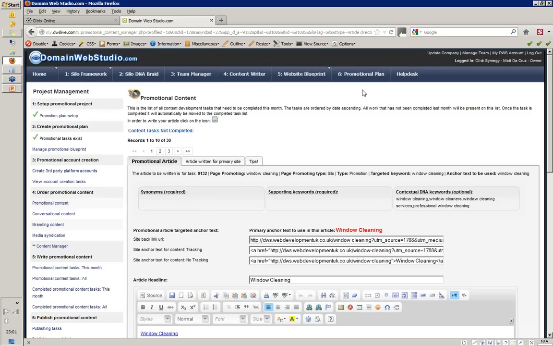Yes, it's simple, guys. The trick about Domain Web Studio is not to overthink it. Don't get too technical. Just think: one, build up a silo framework, that's the structure of the site. Two, write the synonym sets in. Three, write my content. Four, publish my website. Five, drive traffic to my website by promoting it. You do that and your site will rank. It's just a no-brainer. It works.